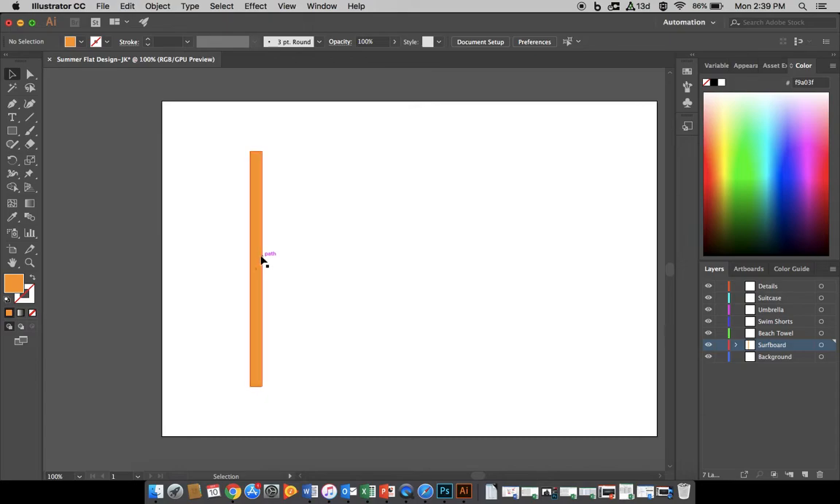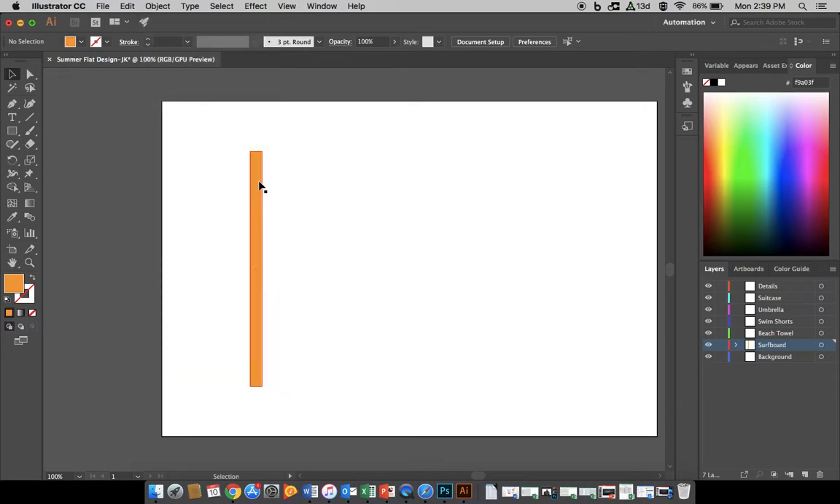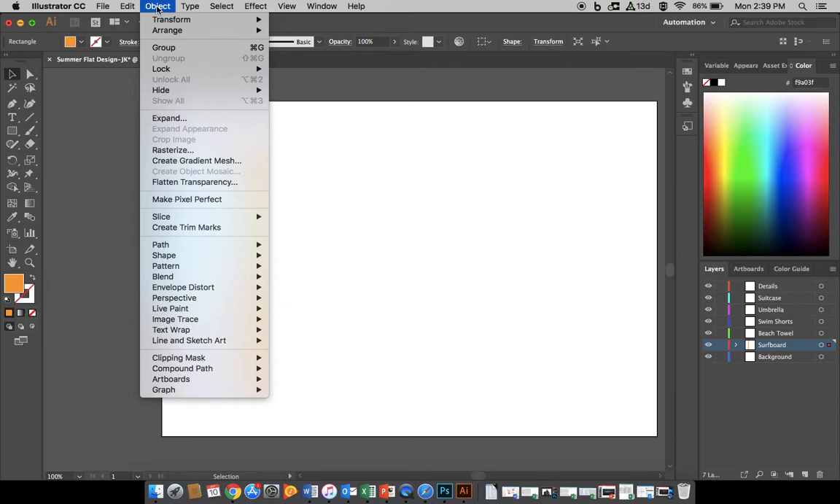So now we're going to take this rectangle and we're going to make it look more like a surfboard. So in order to do that, we're going to use special functions of Illustrator. So I want you to come up to Object. Oops, hold on, make sure it's checked first. Make sure that you have that rectangle highlighted, or else it's not going to do anything. So go up here to Object, then to Shape.